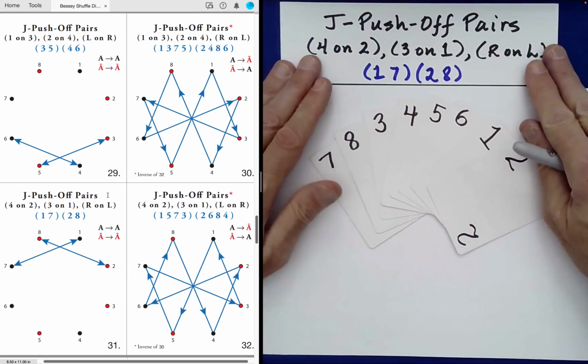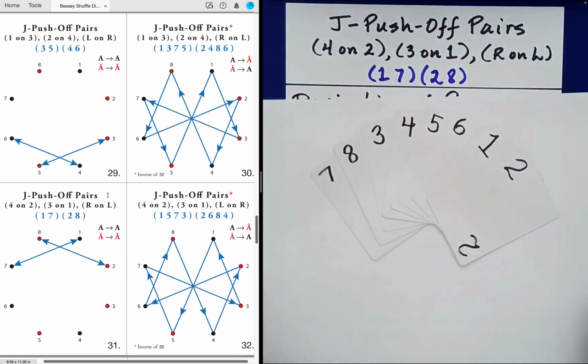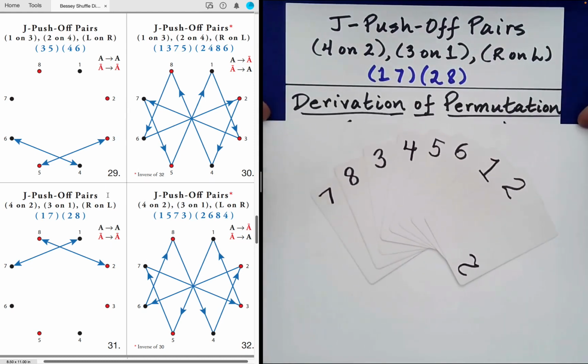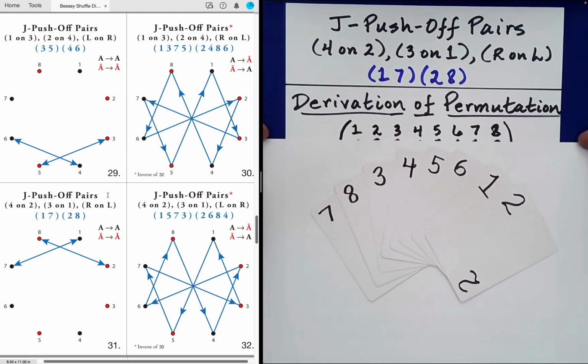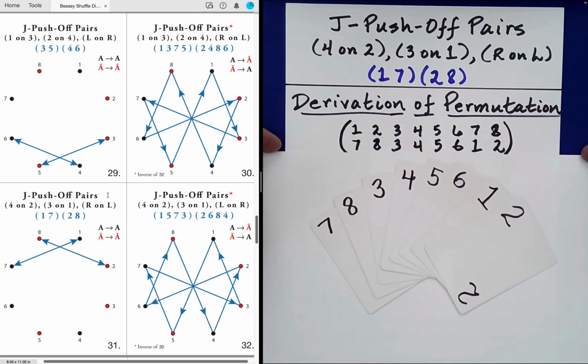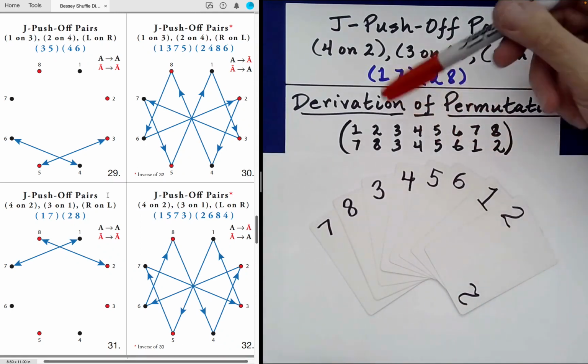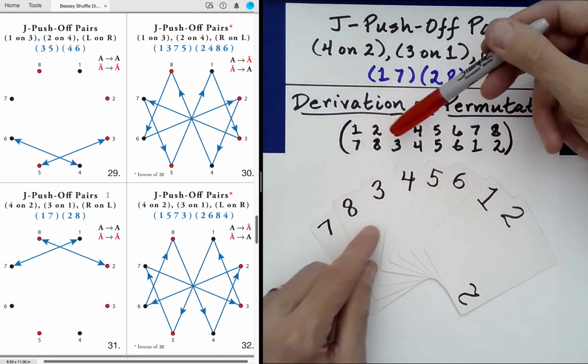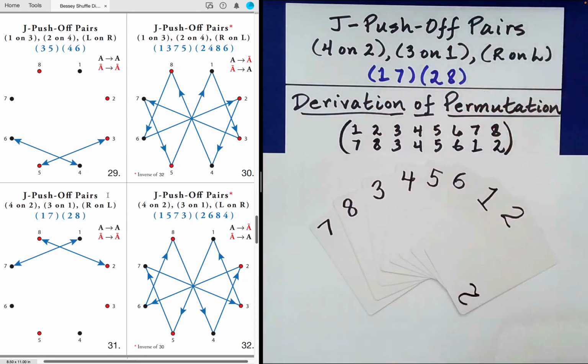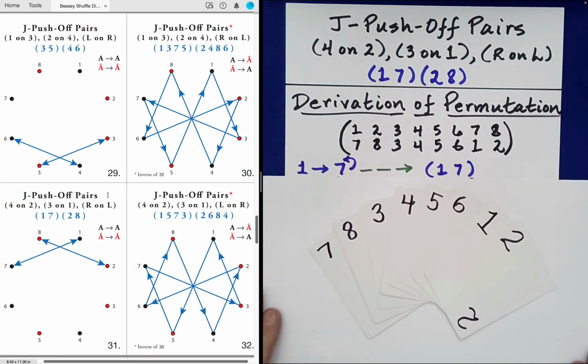So in Cauchy's two-line notation, we obtain the following. We begin with the top row, of course, just being 1 through 8. And then the second row will be the new ordering that we just found. 7, 8, 3, 4, 5, 6, 1, 2. So that is Cauchy's two-line notation. This two-line notation can be converted to cycle notation, also called one-line notation, as follows.